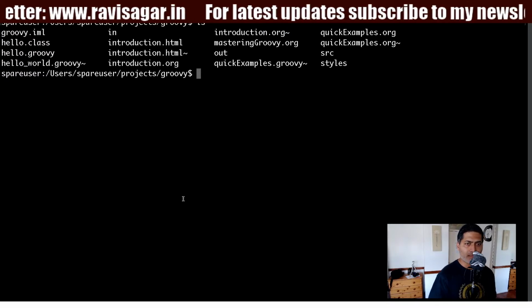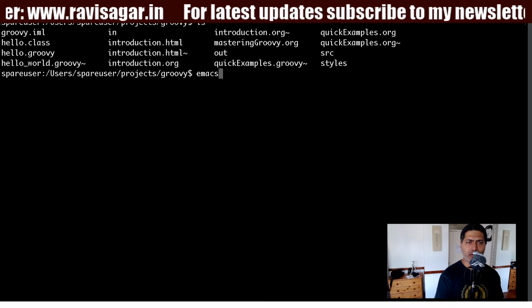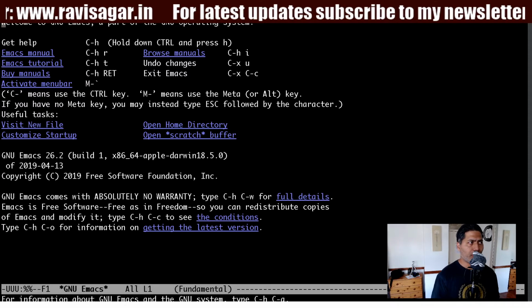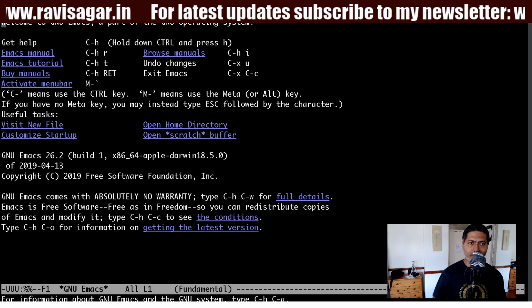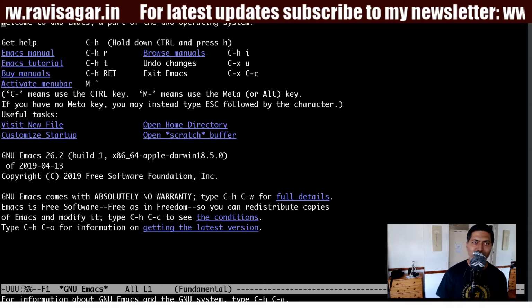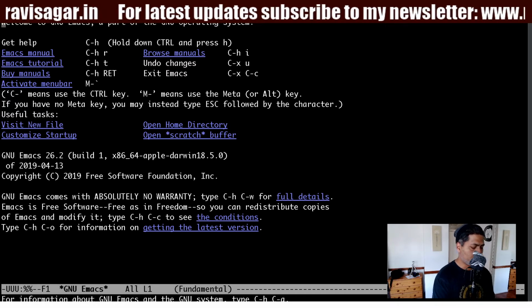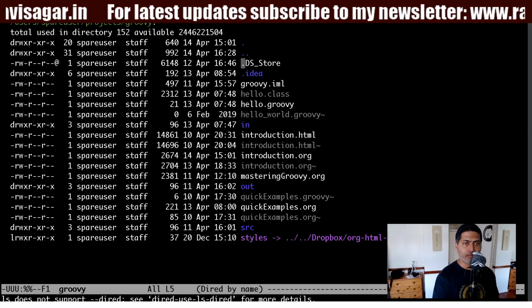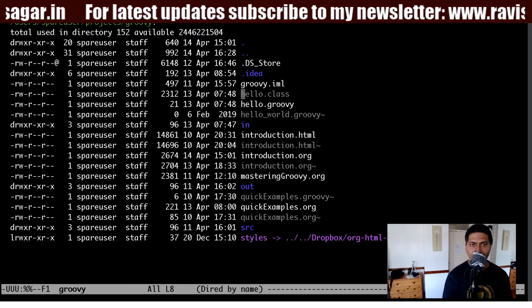So let us open a file, or maybe just open Emacs very quickly. When you open Emacs, you're familiar with this interface, the welcome page. But to open a file, you can do Control X, Control F, and if you press enter, you can take a look at all the files in the current directory.